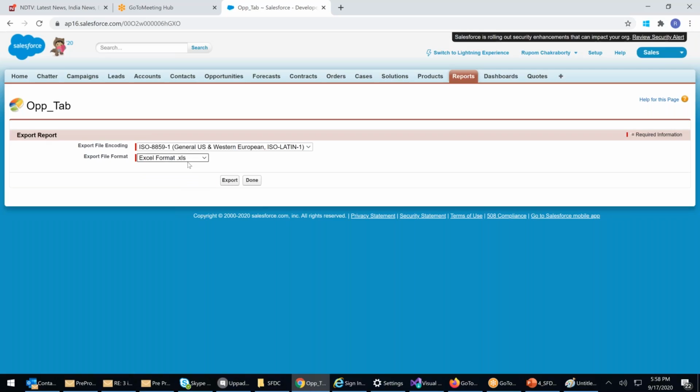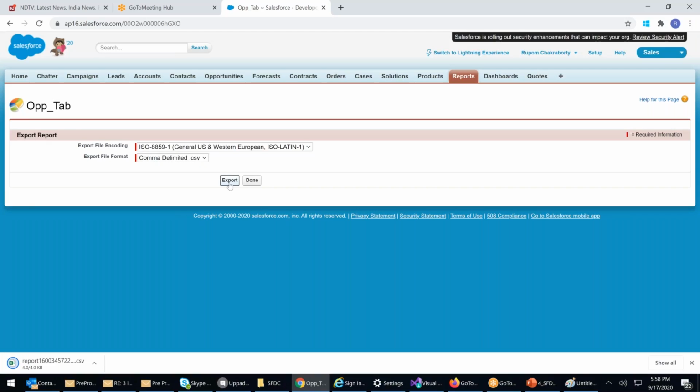Lightning is supporting XLSX, whereas Classic is supporting XLS. That means up to 65,000 rows only. This is an older version of Excel. You can say that Classic supports 65,000 rows to be exported. Suppose you have more than 65,000, then export as CSV. Click on export. System is downloading the data. There we go. It downloaded.